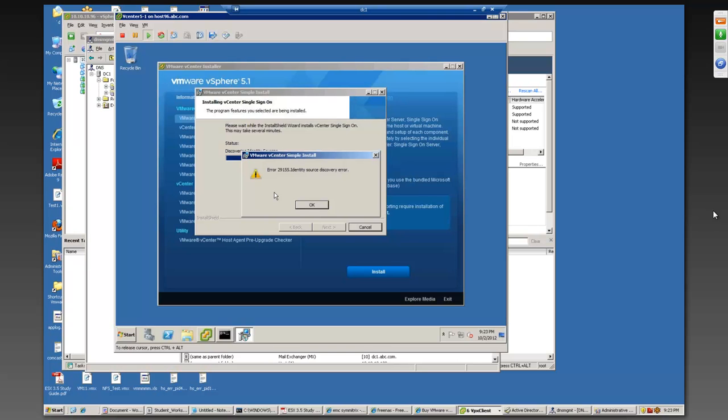There is an error. I don't know what this is. Identity source recovery. I don't know what happened. Oh man, that's a problem. Now it's going to roll back.